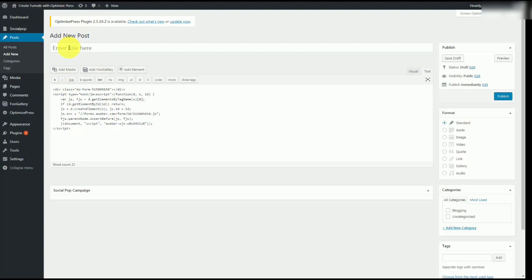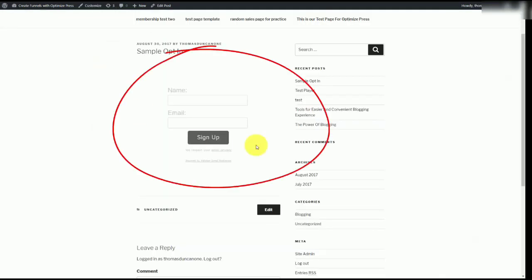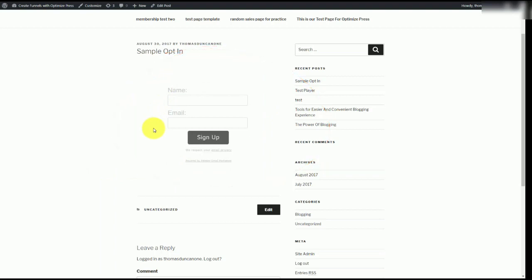And then we're going to give this post a title. Now we're going to publish this post, and we're now going to view our opt-in form on our website. And you'll see the form now on a post inside of our WordPress website.